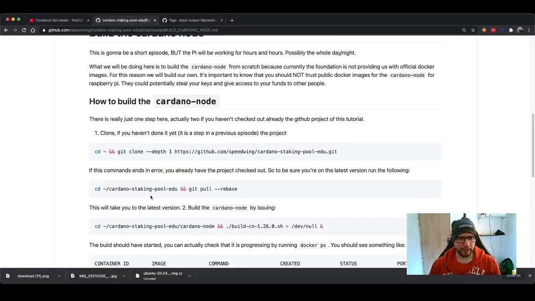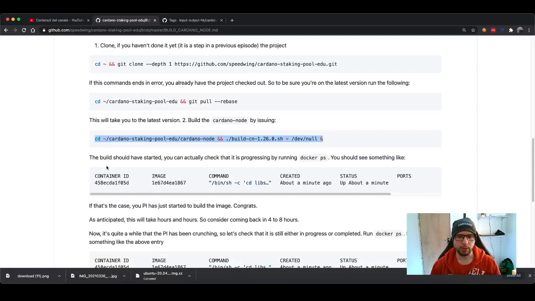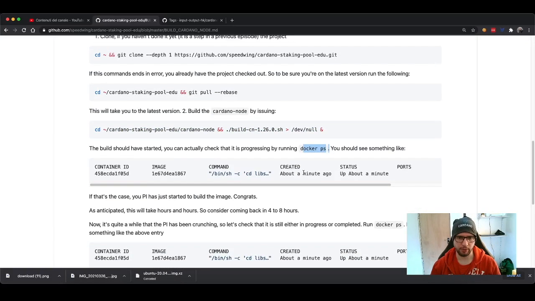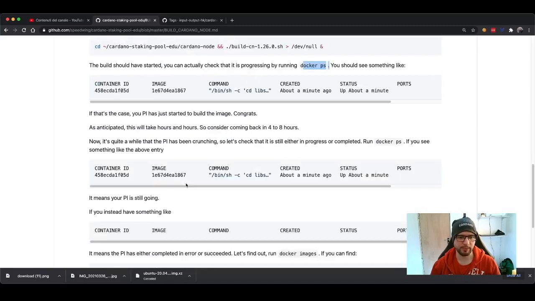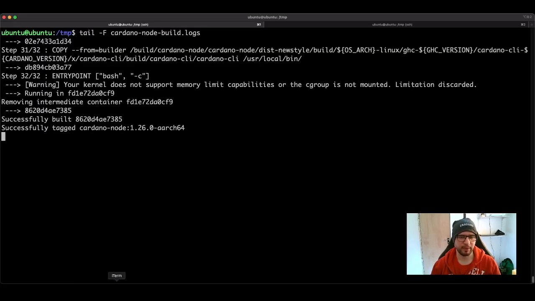So we cloned the project, we ensured that we were on the latest version and got the latest changes and updates, and then we ran this command that launches the Docker build of our Cardano Node Docker image. We also said that we can use Docker PS to see whether the process is still ongoing, and the documentation also explains how to check if the compilation, so the build, ended up properly. So without further ado, let's go and check what the story is this morning.